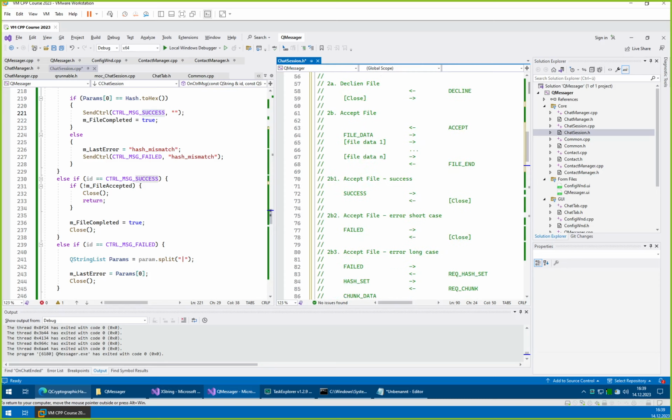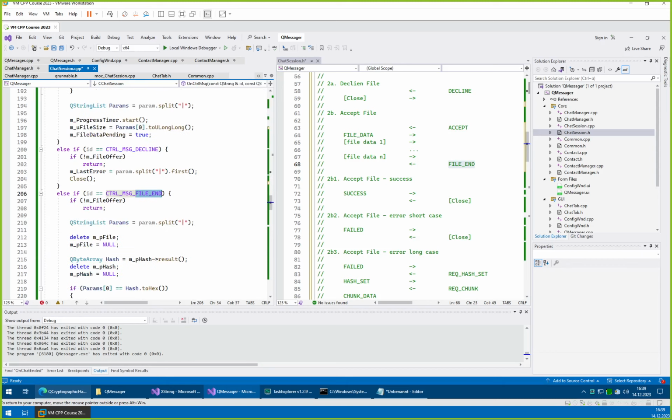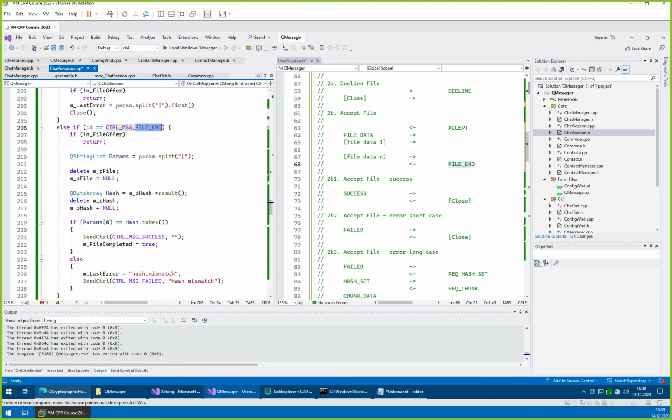So our protocol was that we send file end, and then the other side says whether everything is fine. So we will, I guess, stick with that. Let's see what file end actually does. Well, it closes the file, which is not necessarily desirable, because if we close the file and dispose of the hash, we cannot recompute it.